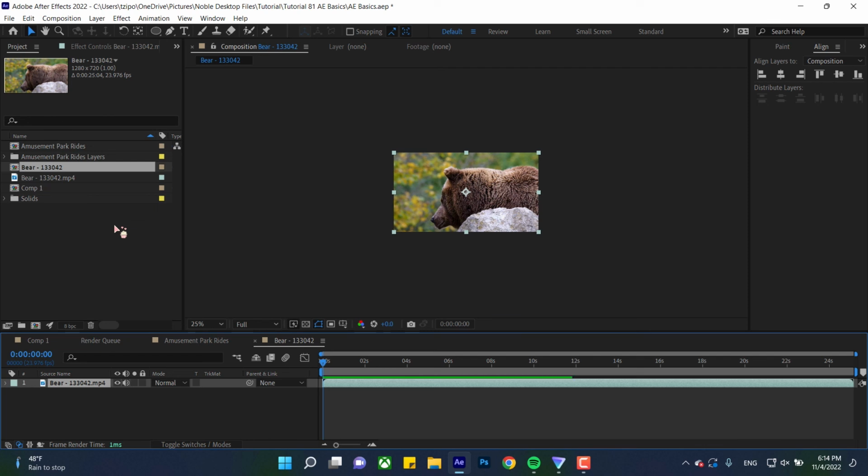But yeah, that's about the size of it. That's how you import files into After Effects. You can bring in video footage, Photoshop files. Like I mentioned, we have a whole series of tutorials on that. Illustrator files, music files, static images, lots of stuff.